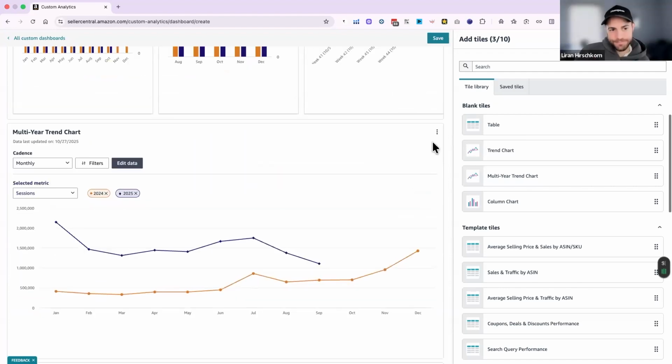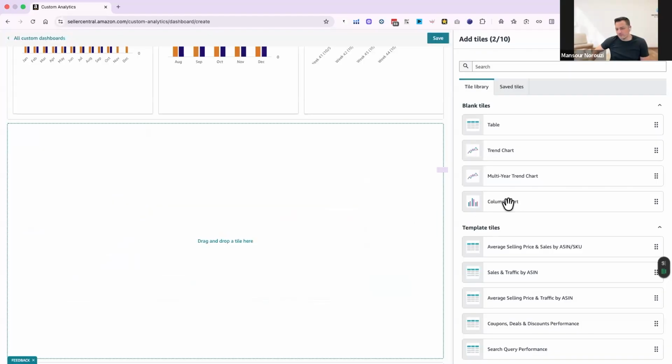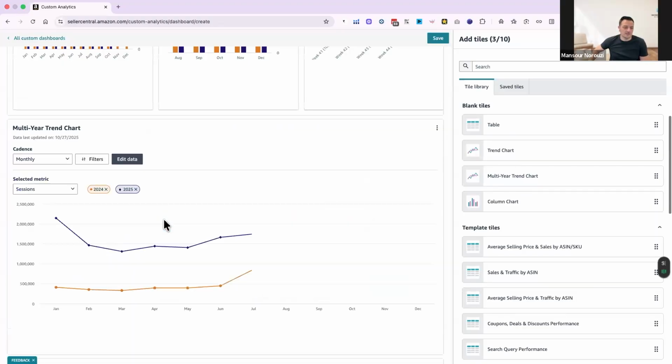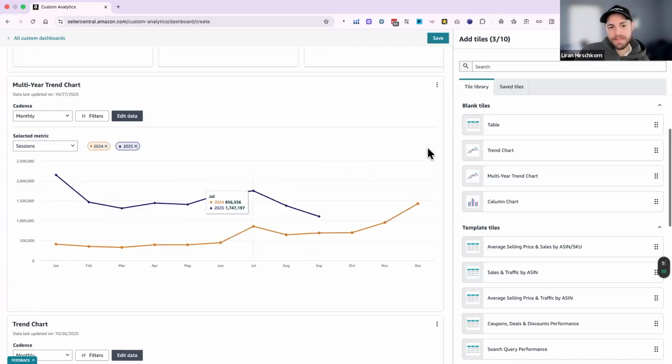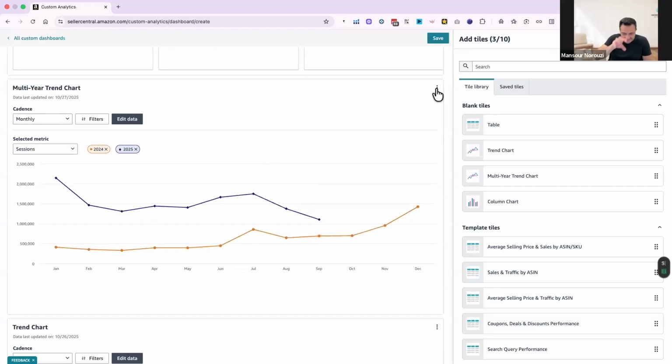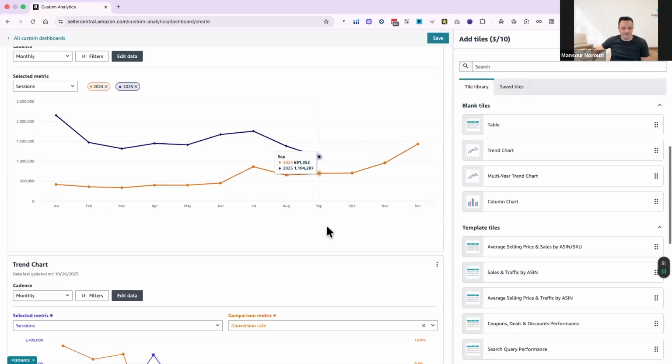If I remove this, I can remove it and just talk about this column chart. We are going to talk about the table. There's maybe an issue. The glitch is that once you put something there, it's not letting you replace it. Okay, let's move on.